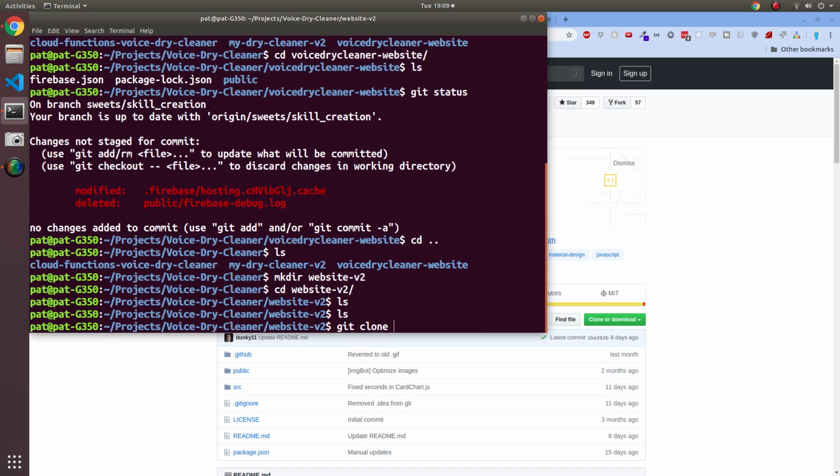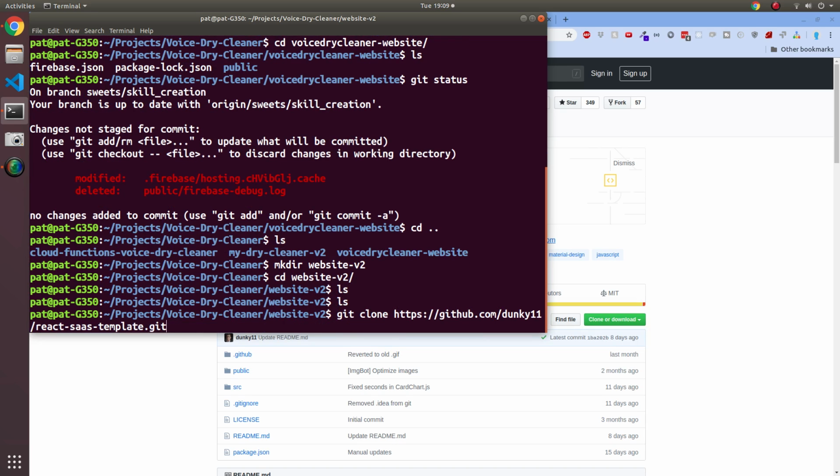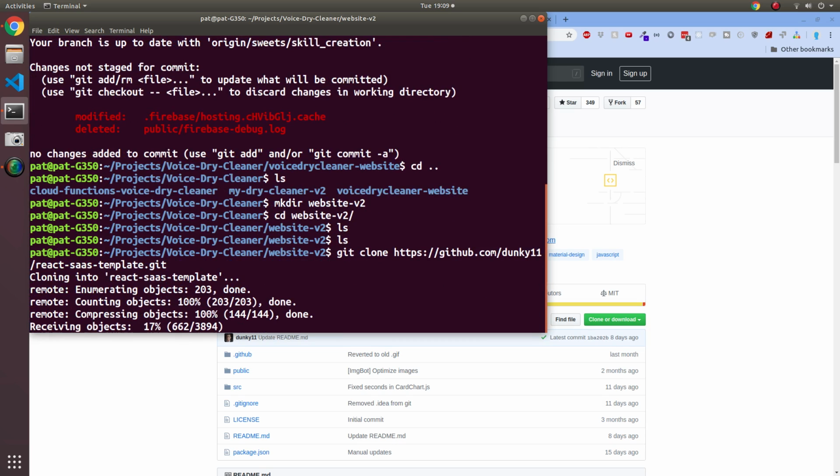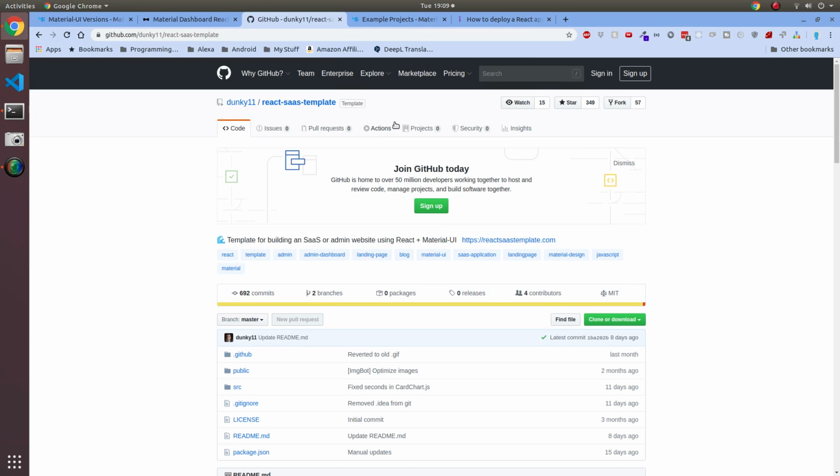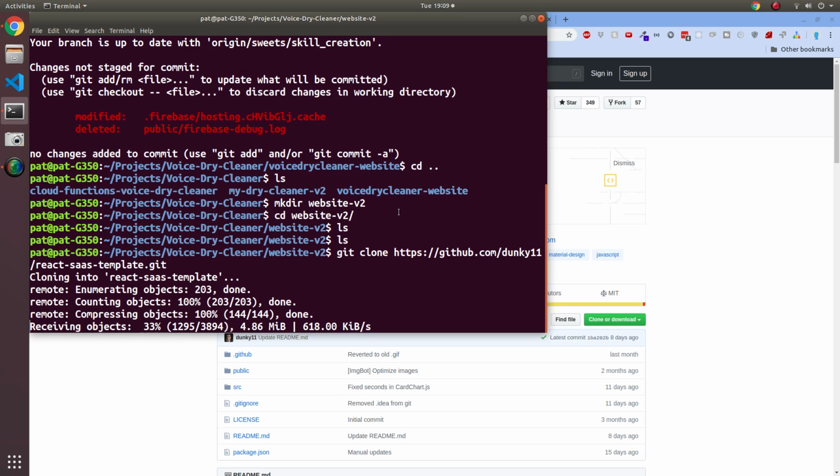git clone, paste the GitHub repository link. That will clone the Git repository because it's public. Thank you, open source. That's why we're making this video. We're going to keep everything open source. I might fork this repository, but I'll probably end up just creating a new repository for this. So if you're interested in getting the source code, this will be publicly hosted.